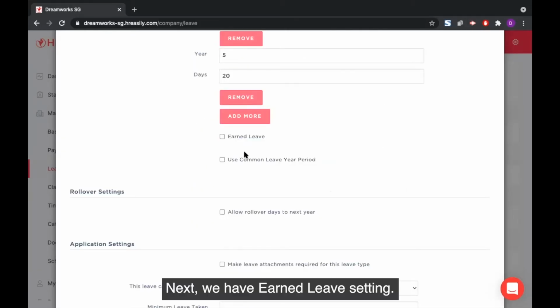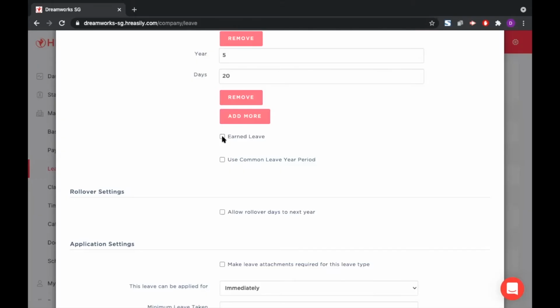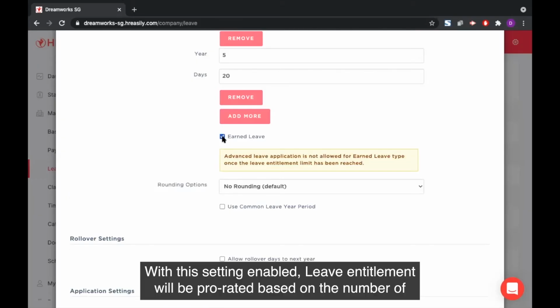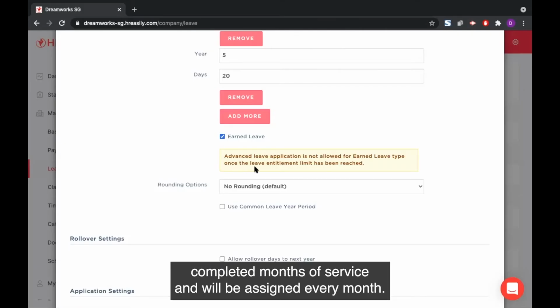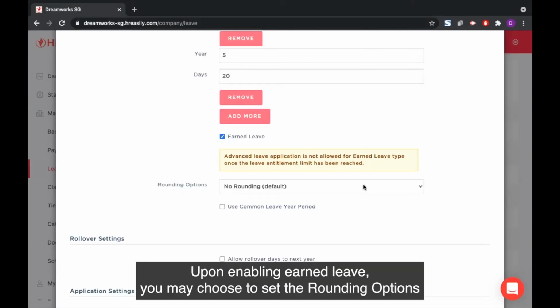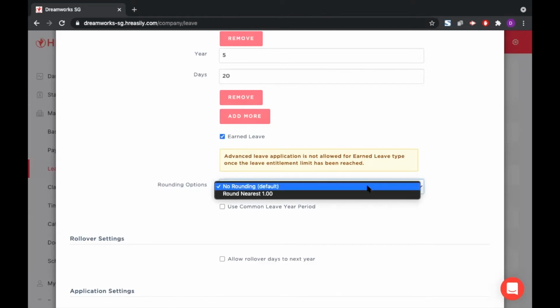Next, we have earned leave setting. With this setting enabled, leave entitlement will be prorated based on the number of completed months of service and will be assigned every month. Upon enabling earned leave, you may choose to set the rounding options.